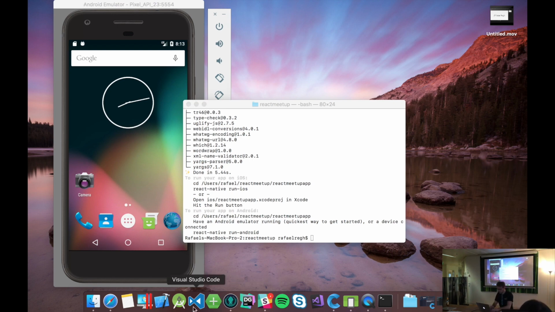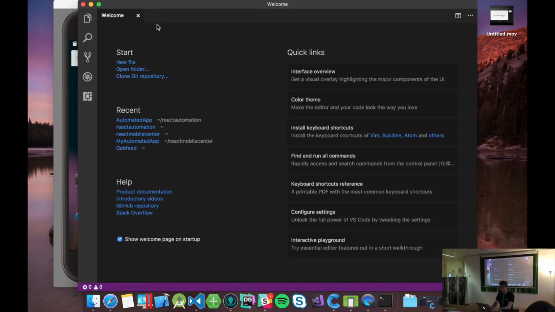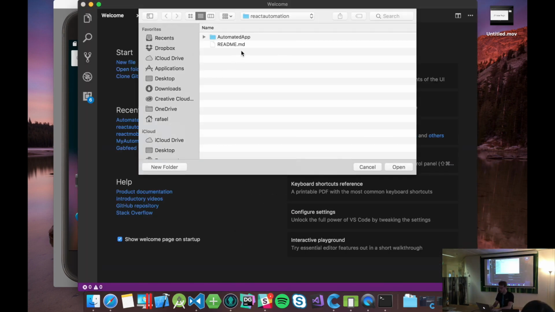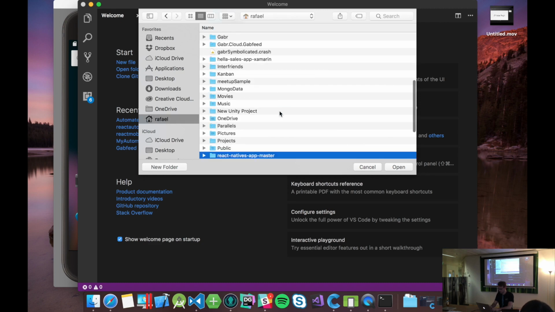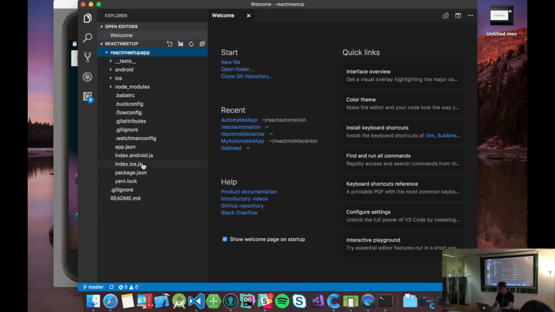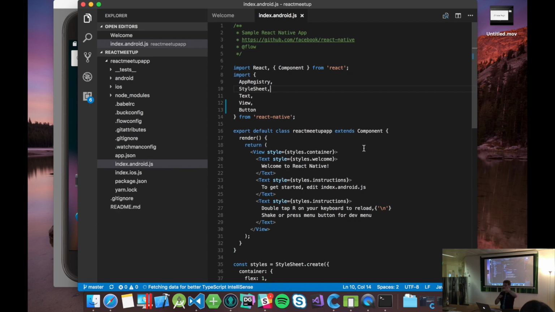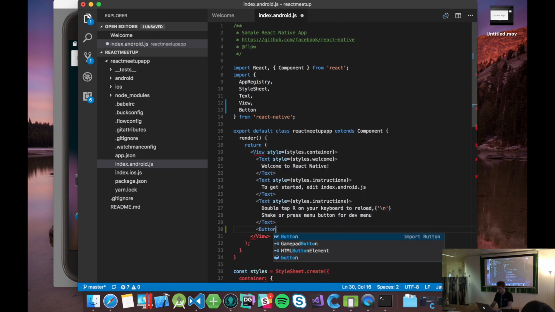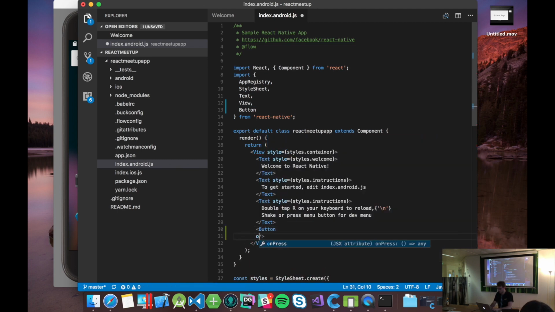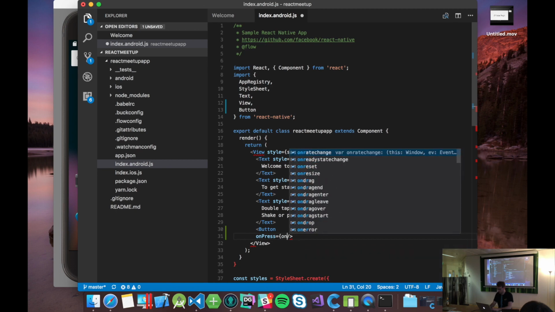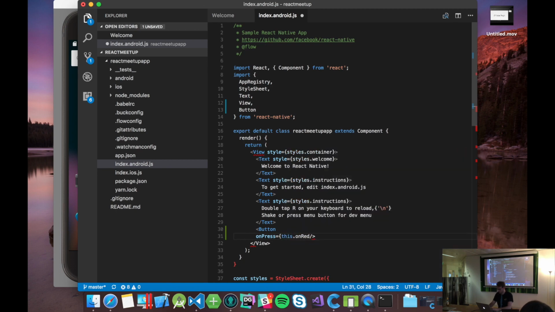So I will open up a new window for Visual Studio Code and just open the folder in which we have just created our React Native app. So it's React Meetup. Open. React Meetup app. We go to the index.android.js. And what I will just do is create 3 buttons, and if you click the buttons, the background color of the page will change. So I will quickly add a button here, on press is on red, and the title is red.